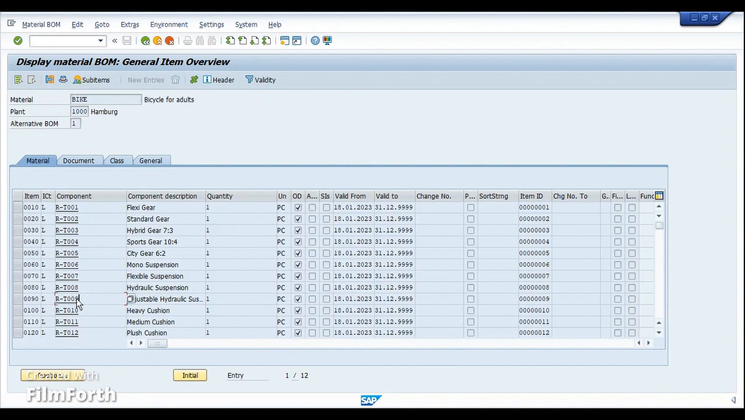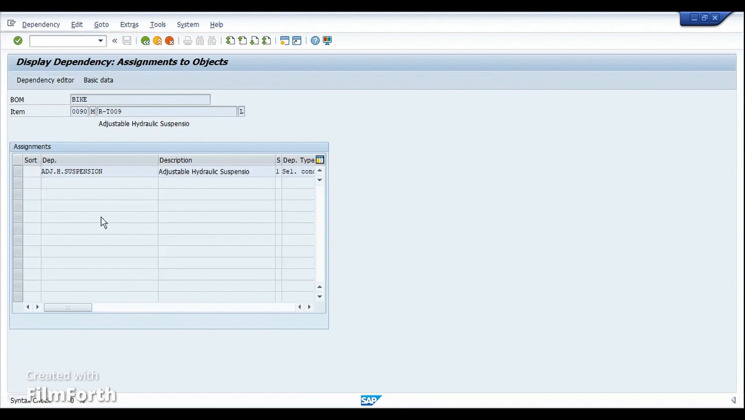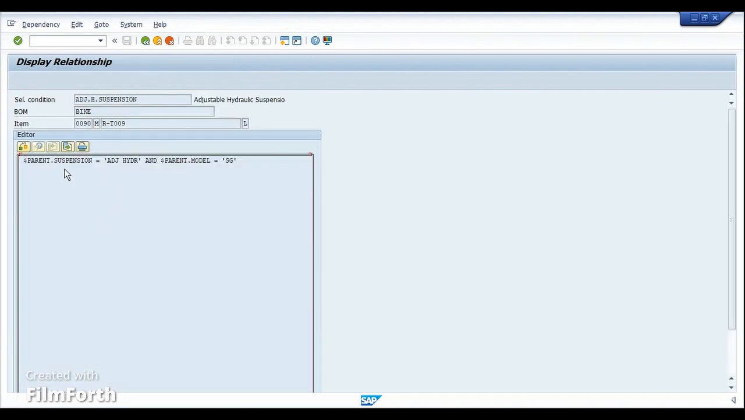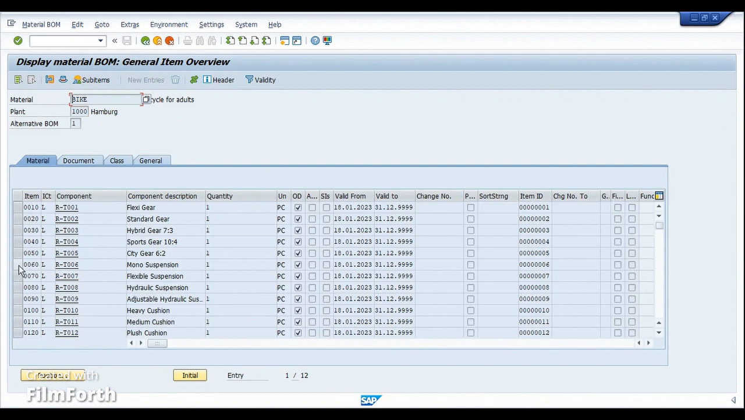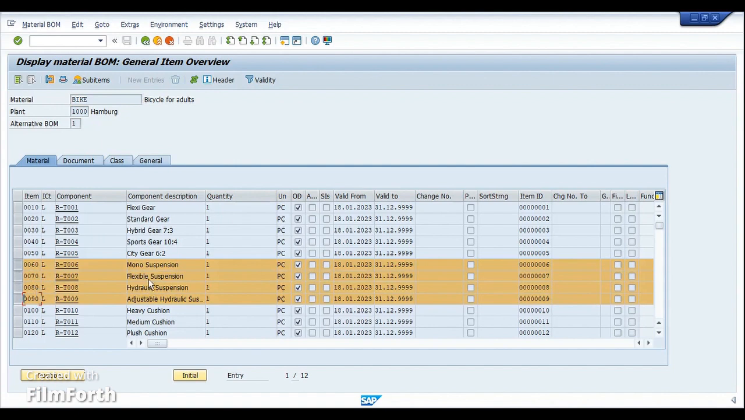And finally, we have RT009. Let's look at this condition. The condition here is the suspension type should be ADJ HYDR, which is basically the adjustable hydraulic, and then the parent model should be a standard gear. So this is not our selection. So again, this component is ruled out. That's the reason, since we did not meet the conditions of these four components in the configuration screen, none of these components are selected into the bill of material.